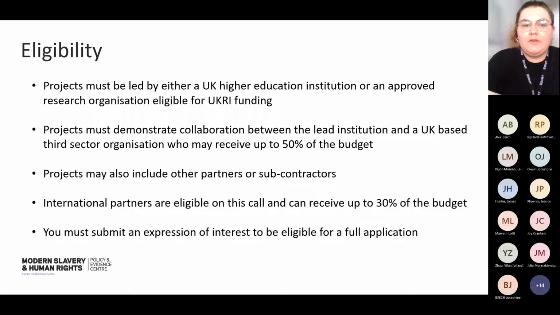It's just really important to note that you have to submit an expression of interest to be eligible to put in a full application for this funding call. So that deadline of the 4th of August is really important.